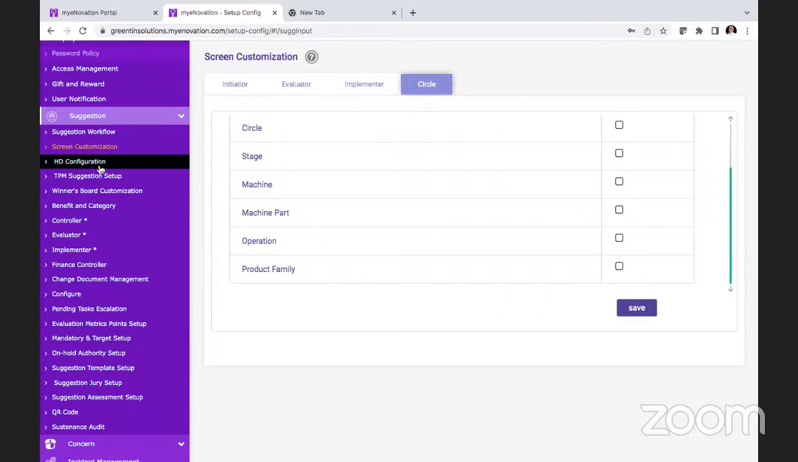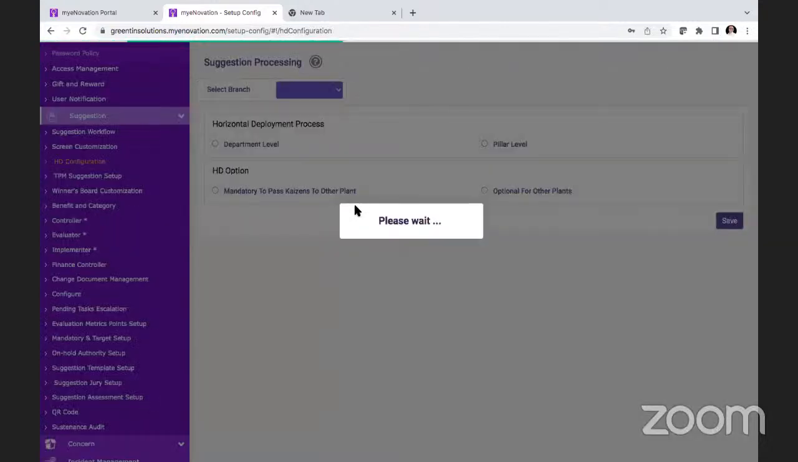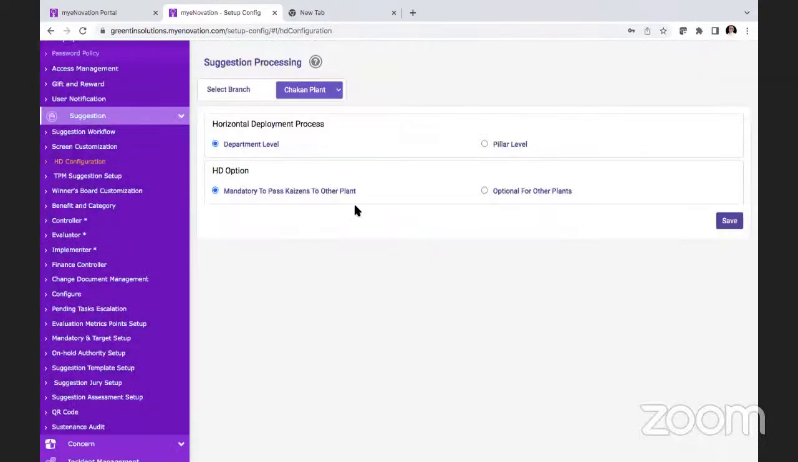Now, there is a horizontal deployment configuration, HD configuration we used to say. Now, what is this HD configuration? As you said, there are two things. We have the two mechanisms: one is a department level Kaizen system and one is a TPM based Kaizen system. Whichever your system is, you can define. If it's the department level, let it be as it is. If it's pillar, it will be there. Horizontal deployment option.